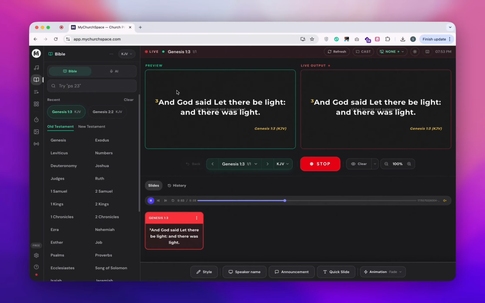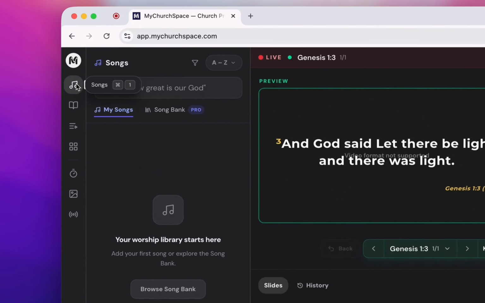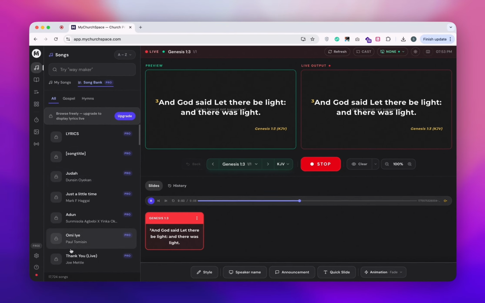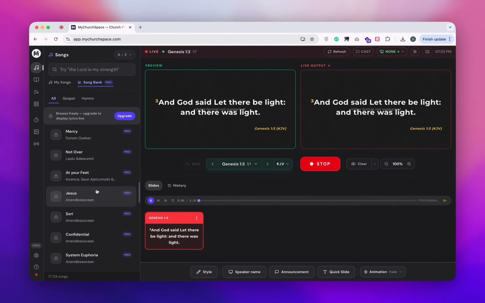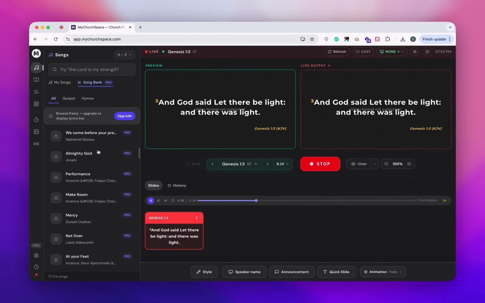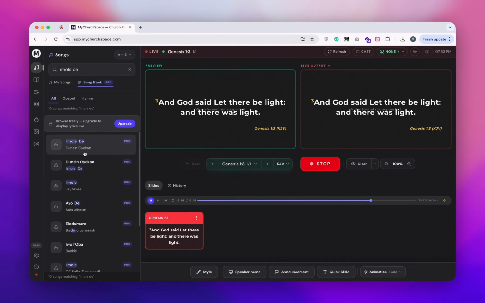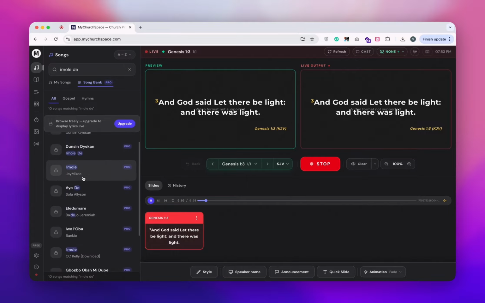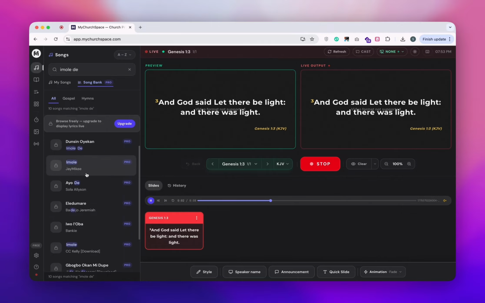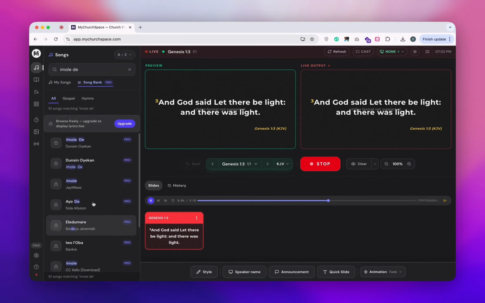Let's start with songs. We have the song bank, which has, as you can see from the total here, about 17,000 plus songs that you can access. For example, if I search for Imole de, you can see Imole de by Dunsin Oyekan. We have a different Imole by J Mike. We have many other songs, as many songs as possible.